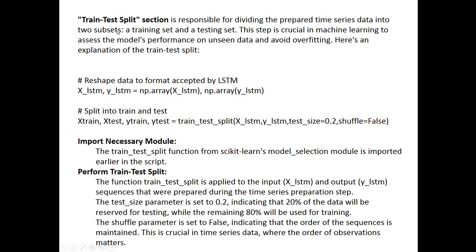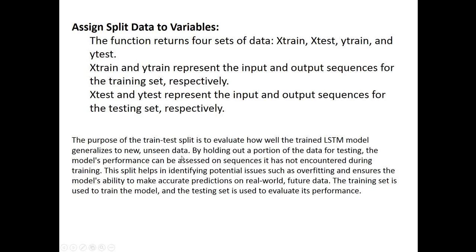Now the next step is the train-test split selection. That means you split the data in an 80-20 ratio. Some are kept for testing, and the majority is used for training. As we explained earlier, there is some reshaping process in which you create these two sequences, and after that there is a function which returns 4 sets of data: X train, X test, Y train, and Y test. X train and Y train represent the input and output sequences for training, and X test and Y test the input and output sequences for testing, etc.